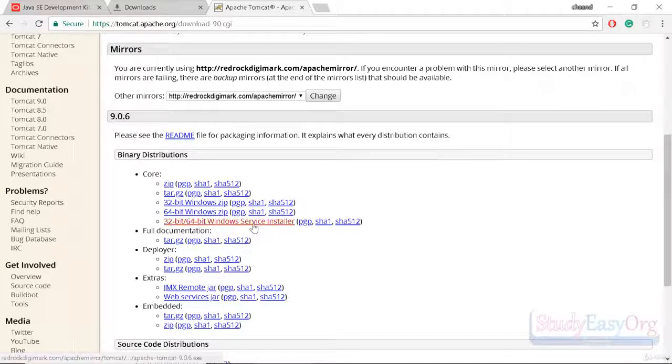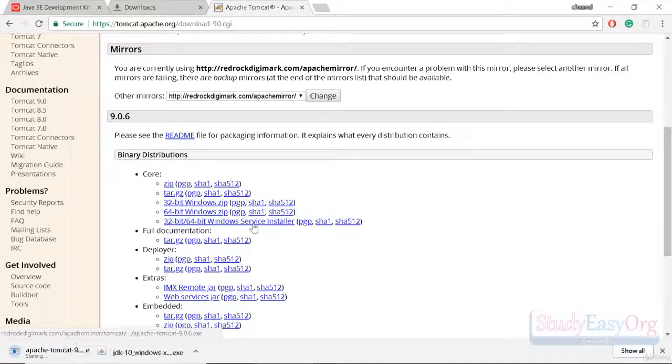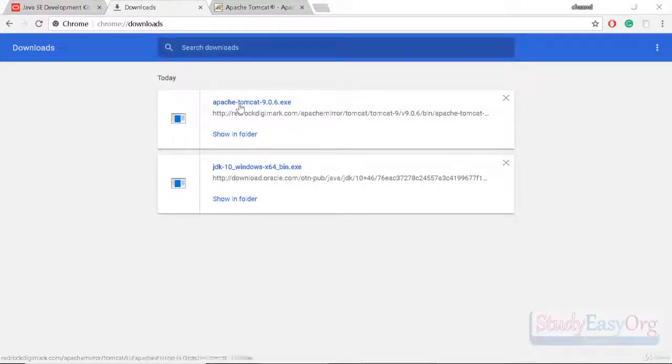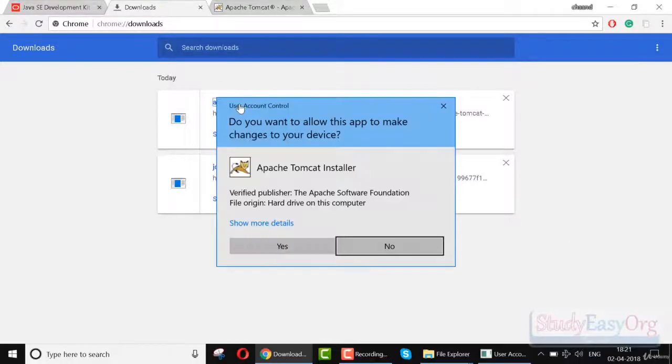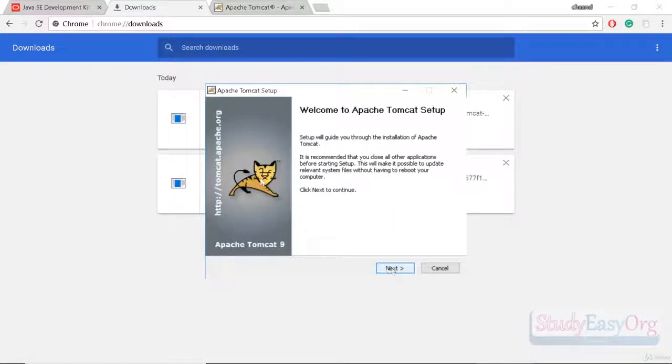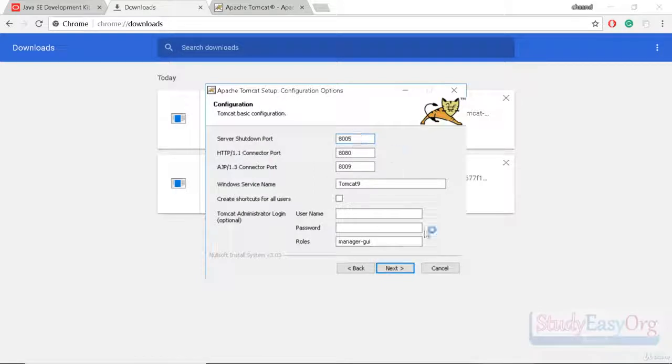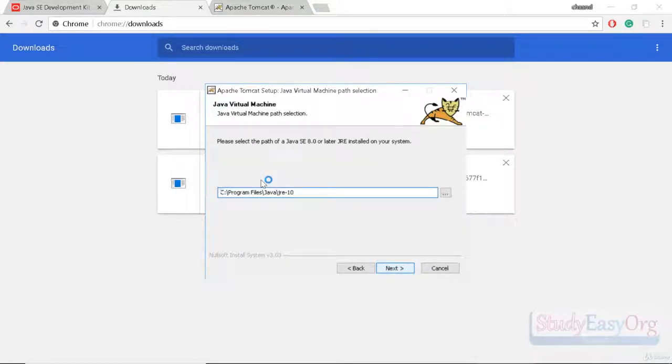By clicking on the link in here, if we scroll down the screen, we would be able to get the link for 32-bit/64-bit Windows Service Installer. In our case, as we are making use of a Windows based system, we will use the Windows Service Installer, and using this setup we will install Apache Tomcat. Alright, so the download has been completed, and let me click on this Apache Tomcat and the installation of the software has been started. The installation process is usual and we will keep everything as default, and let's proceed further.